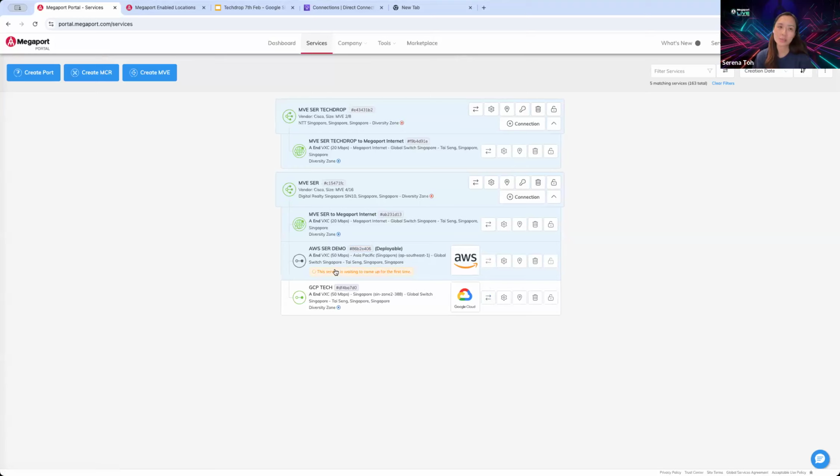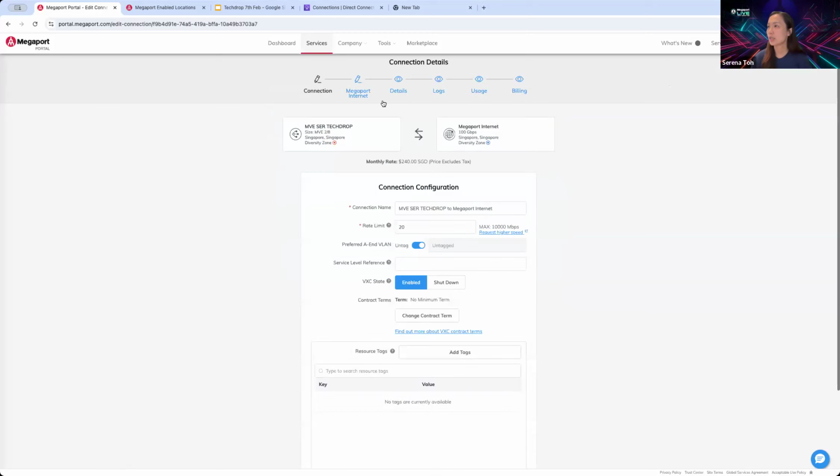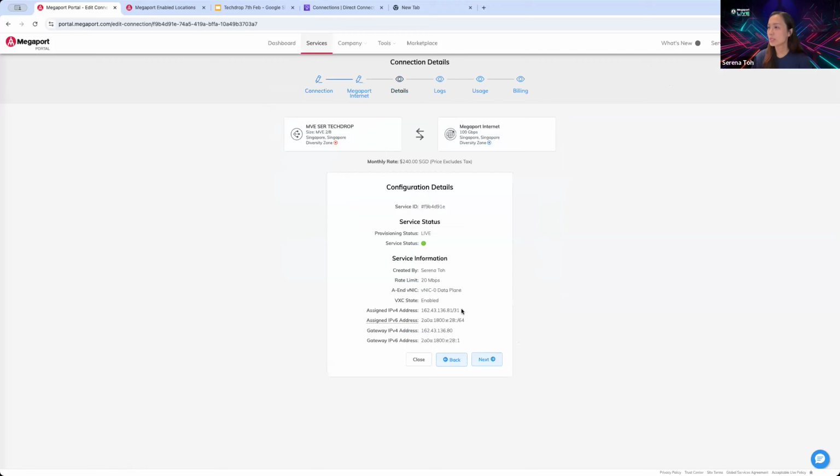What's next is that after the service has been up, you need to head over to the AWS console to accept the VIF. While waiting for this, I just want to show you that just now we deployed the virtual edge, which is this MVE virtual edge. The icon turned green, which means that the service has been up. Just to show you that it's connected to the internet, let's go to detail. As you can see, this is the public IP address that has been assigned for you to SSH into your MVE. It's .81.